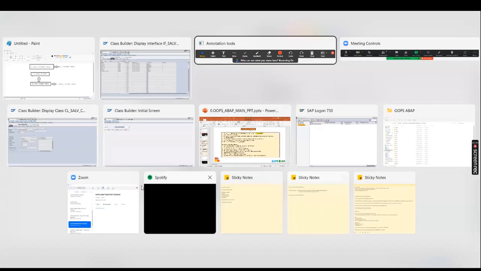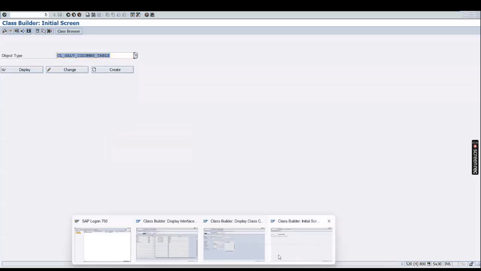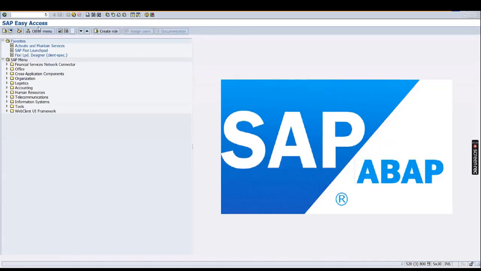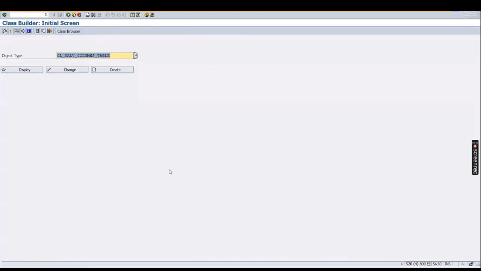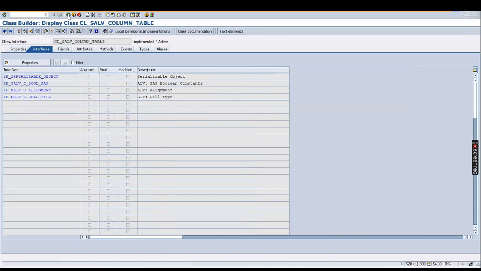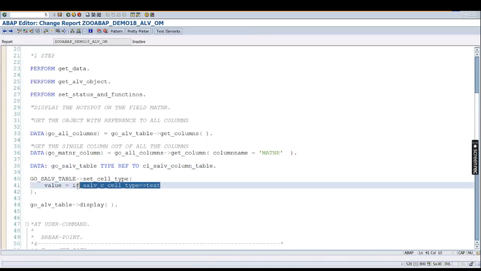and go to the program. Here, Control V, and hotspot. Like that, we can access.